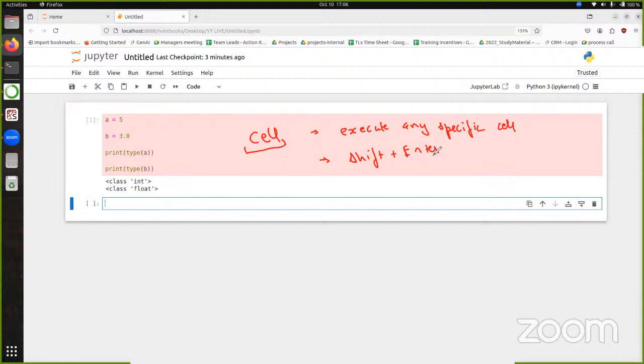Now, what do we see here? Output: int, float. Int refers to integers, float refers to decimals. Integers will contain integer values, and float will contain decimal values. Anything with a decimal point is known as a float value. You can obviously convert any numerical values within one another. So this is the first data type that we have.